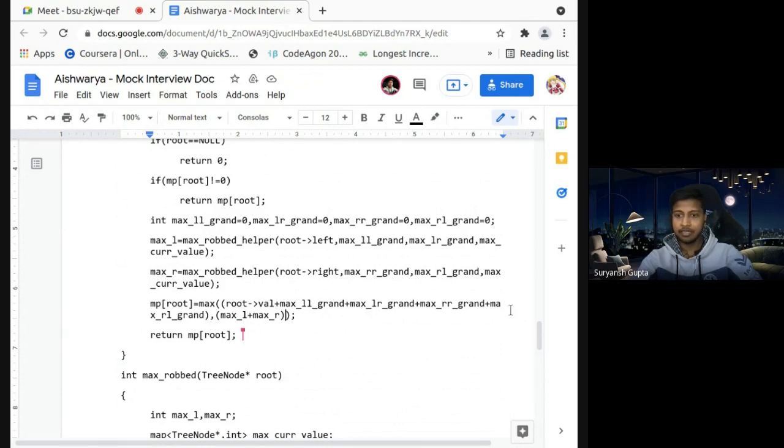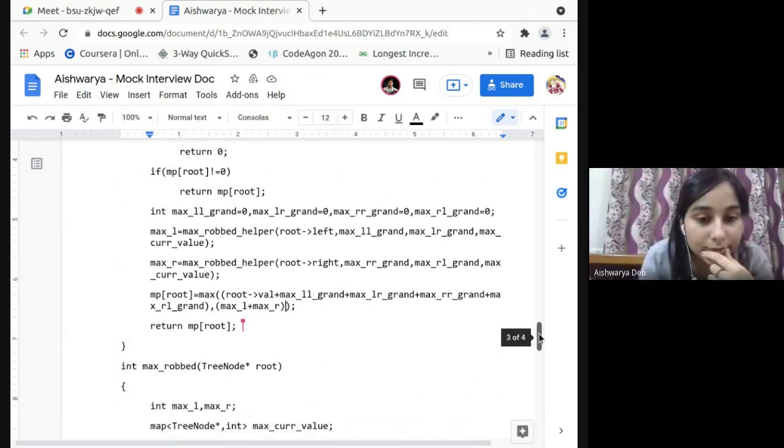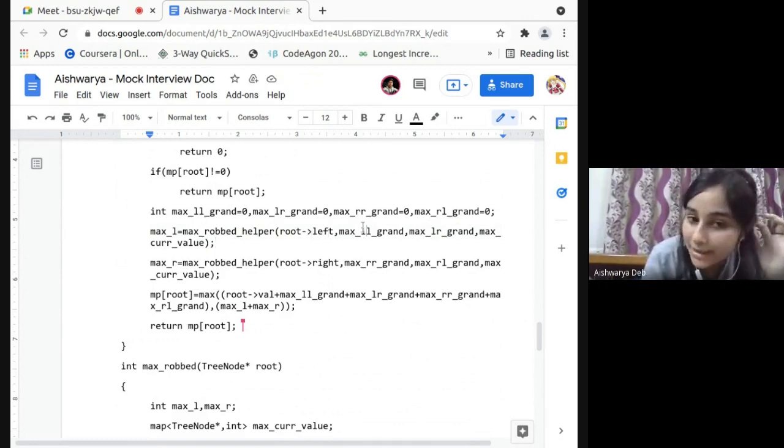So these left and right are my left and right. Yes, exactly, the left and right of the root. That's what I've sent: max L is equal to maxRob helper of root's left. And this function is once again considering which is going to be the maximum, the left child or the grandchildren. When we have moved to the left child, once again we are going to consider the grandchildren also, because the maximum can be without considering the left child.